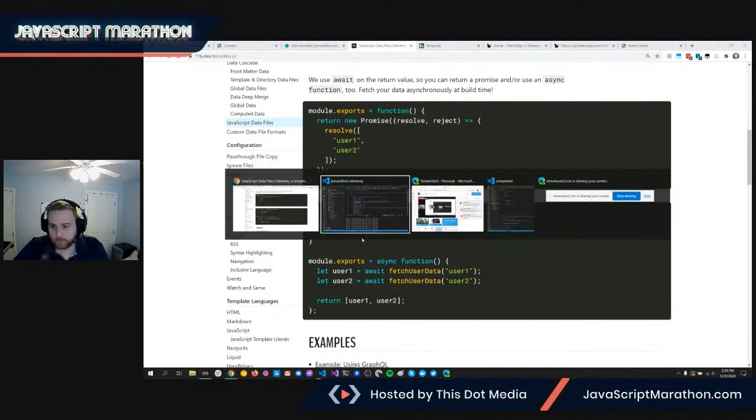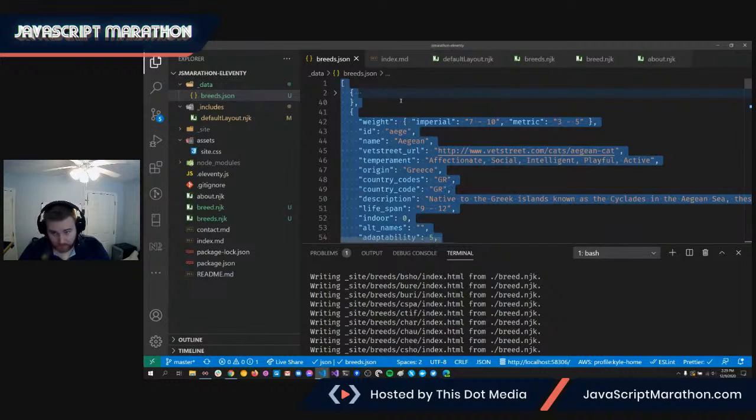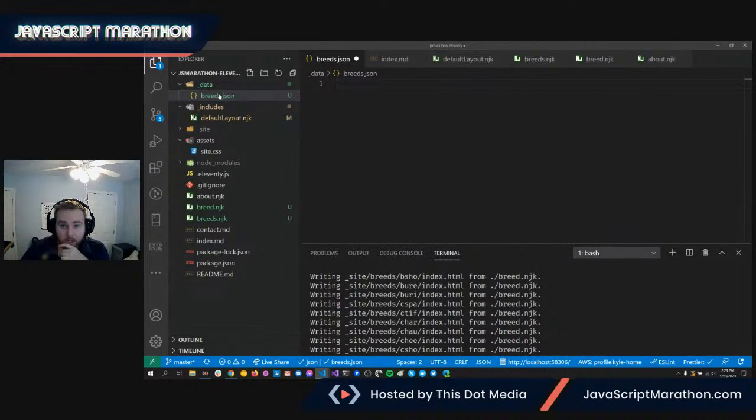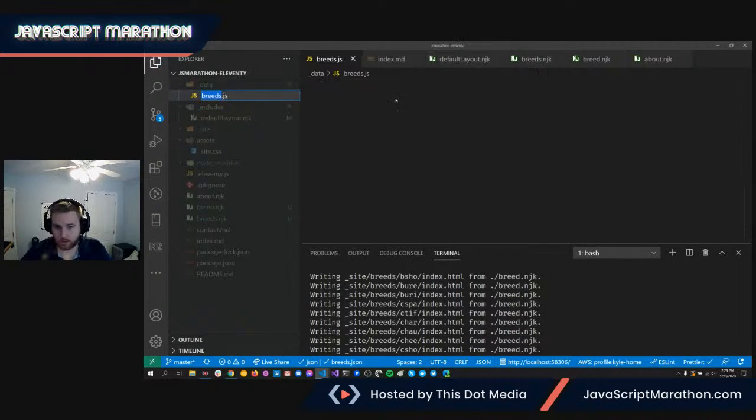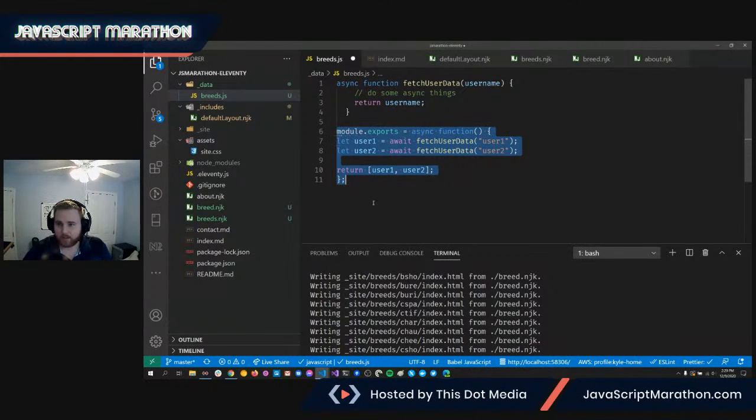And let me take this. I'm going to delete everything from here. We're going to take breeds.json. This is no longer a JSON file. This is a JS file. Okay. And we're going to do something like this.